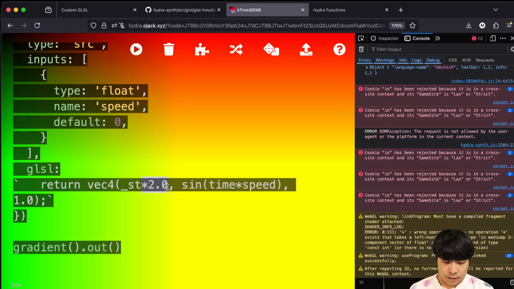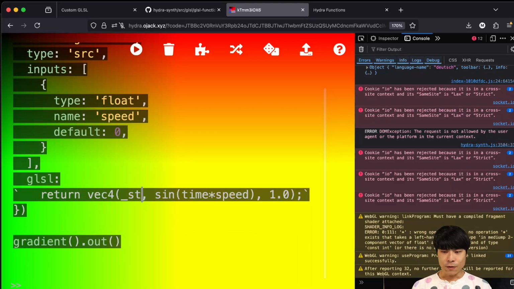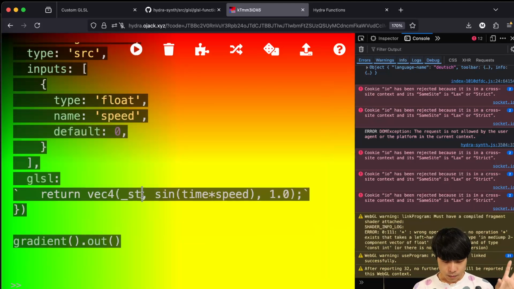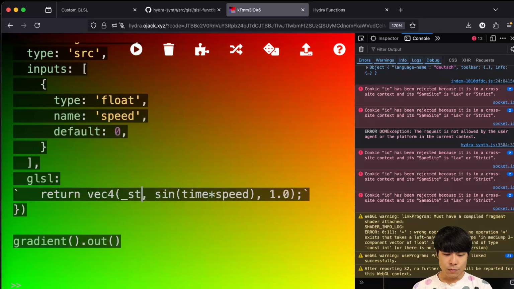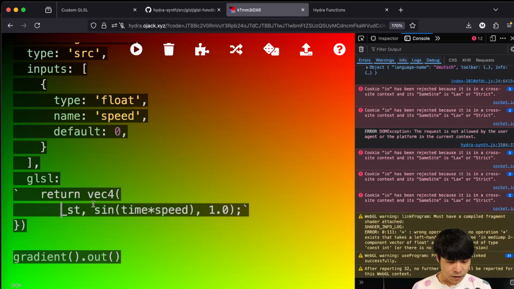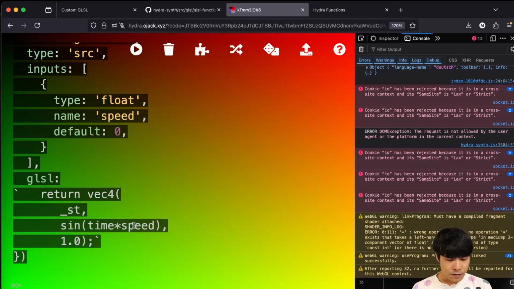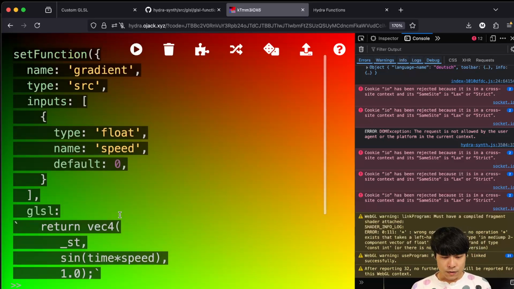Now, what I wanted to say in this very basic example is that I have this gradient that is already overwritten. If I put it back to normal, you see the color changed quite a lot, because now I was amplifying the red and green channel. So if you break this down, you have this vec4, and basically underscore st is the coordinate.